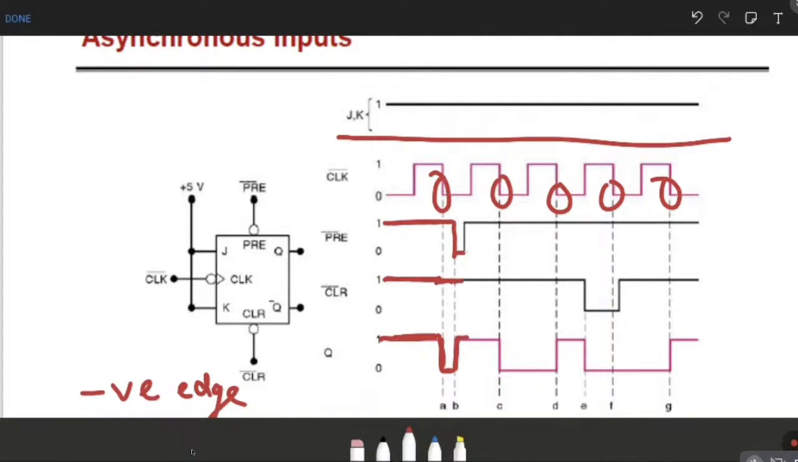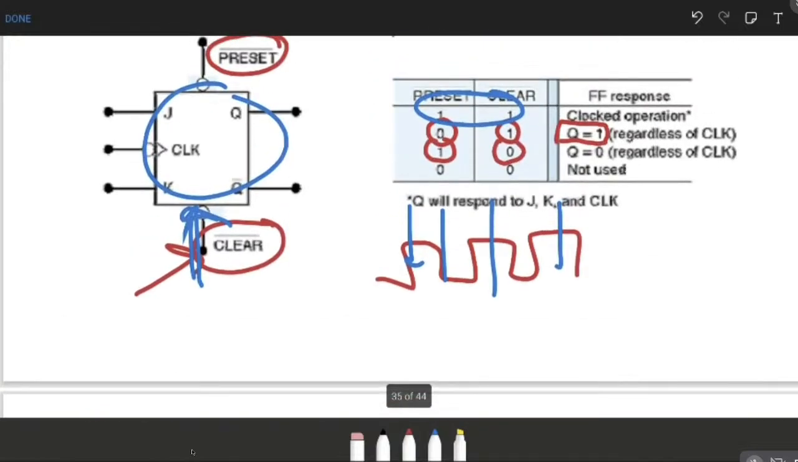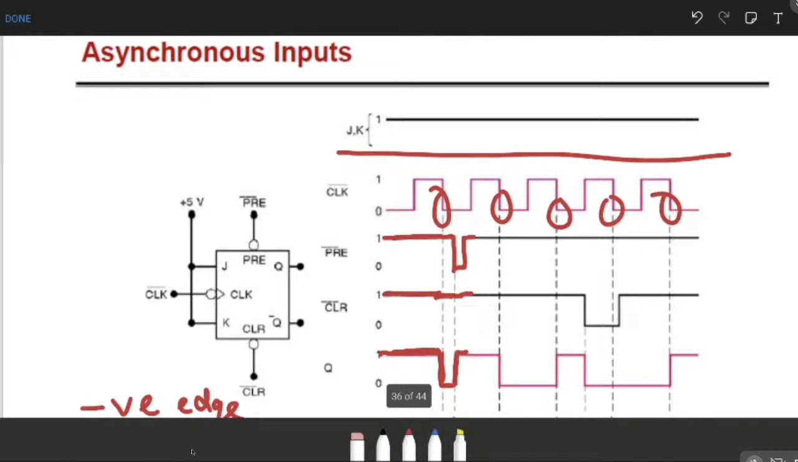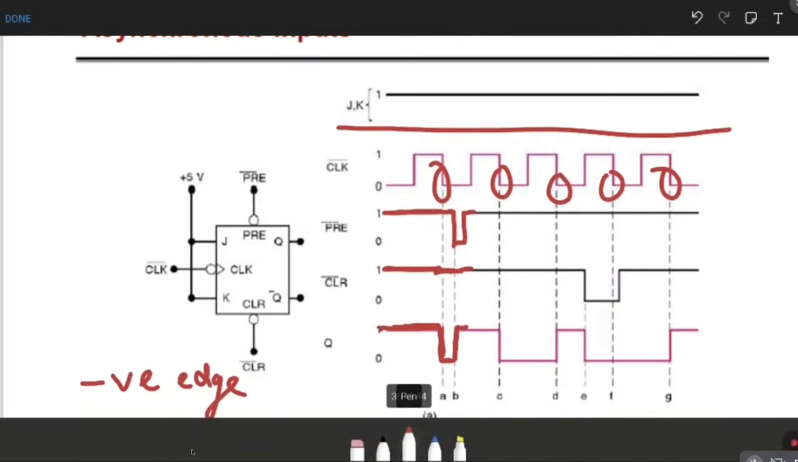And here preset went to 1. Will something wrong happen? No, nothing is going to change, because when preset and clear are at 1, no change is going to happen. It's going to continue the same process according to the clock. Clocked operation means they will respond naturally, normally. No instant changes will happen. Normally, however, J and K flip-flop will work. That's how they will continue to function.